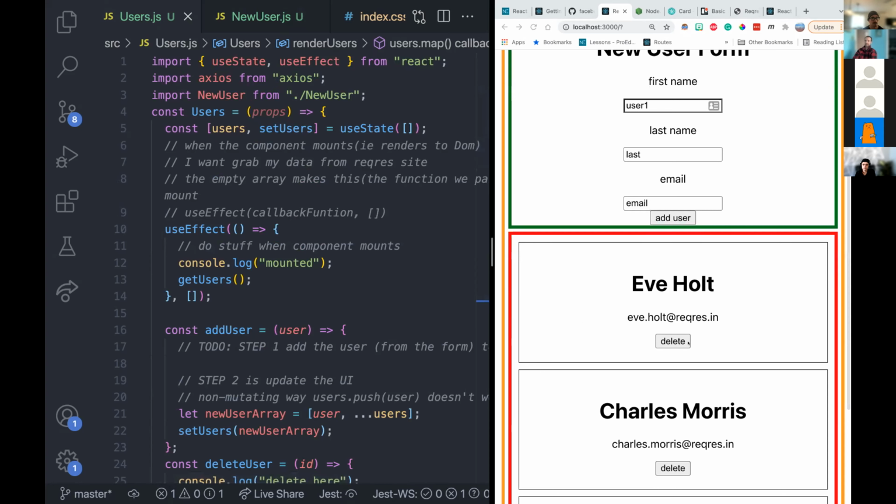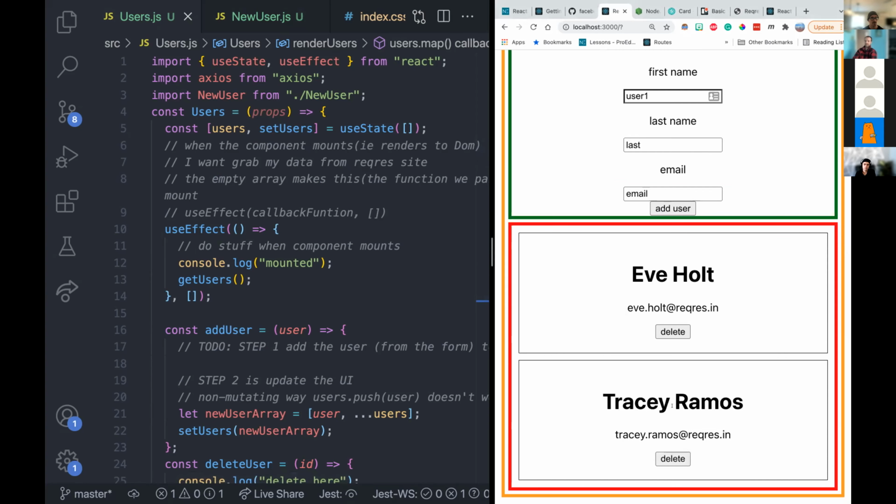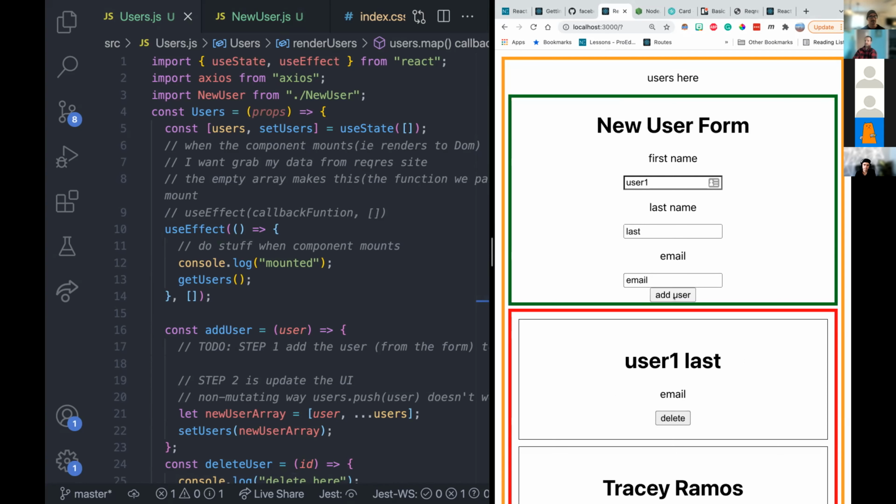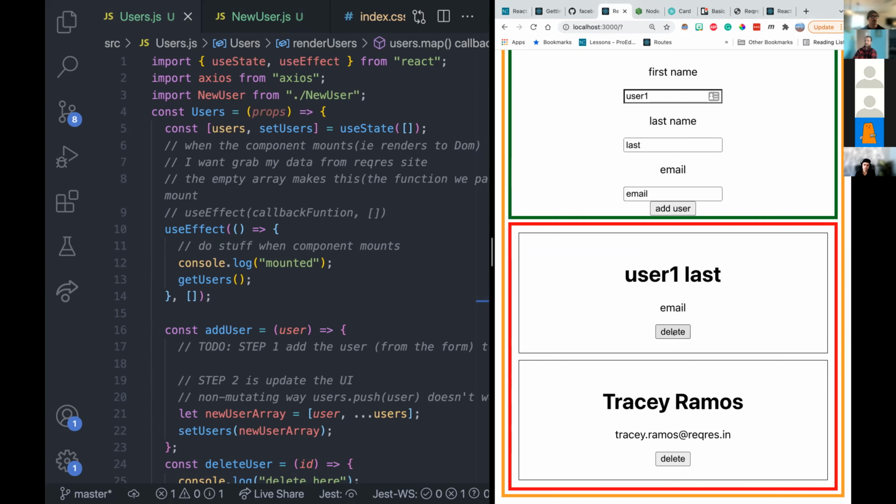Does it all make sense, how we're not doing full HTTP requests to get a new page? We're just doing these Axios calls behind the scenes. So it creates a really nice UI, UX. I should say UX, user experience.